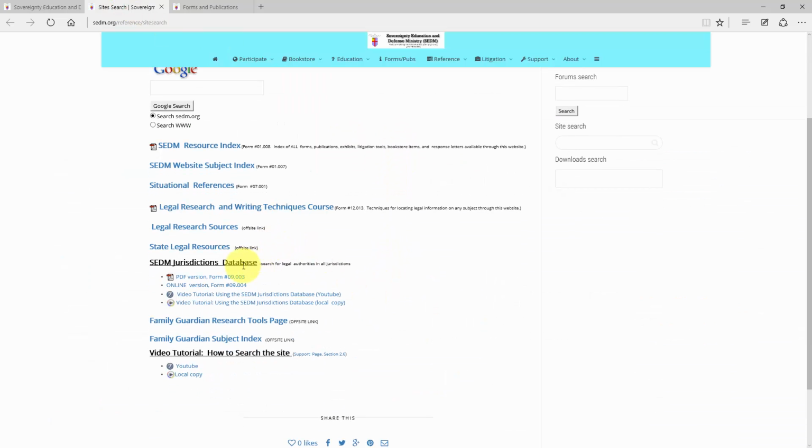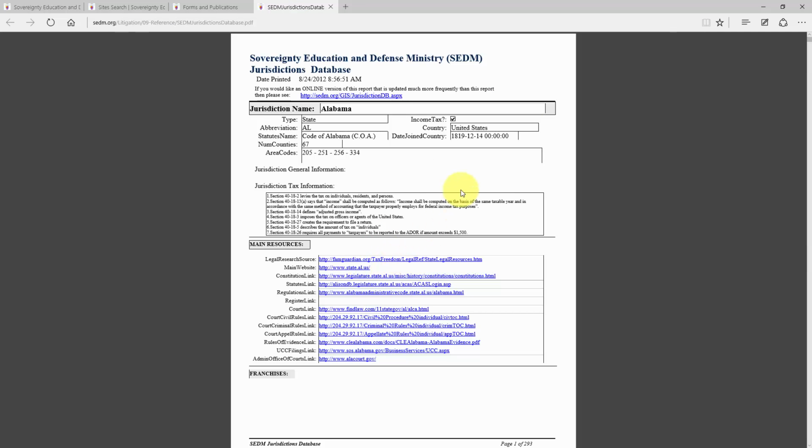And we also already showed you the SEDM Jurisdictions Database. We showed you the online version here, which we said was right up here under Jurisdiction Database Online, but there's also a printed downloadable PDF version as well. Here's what it looks like right there.